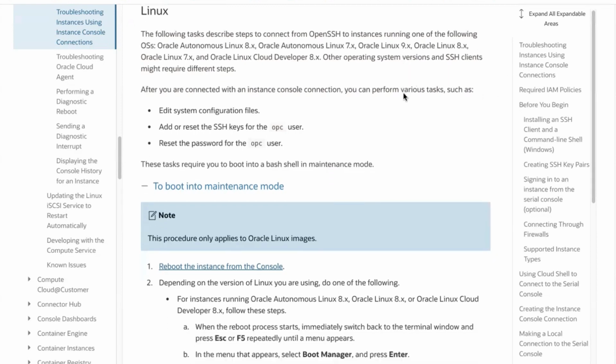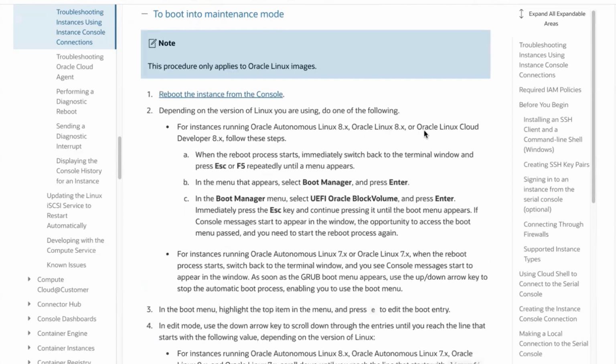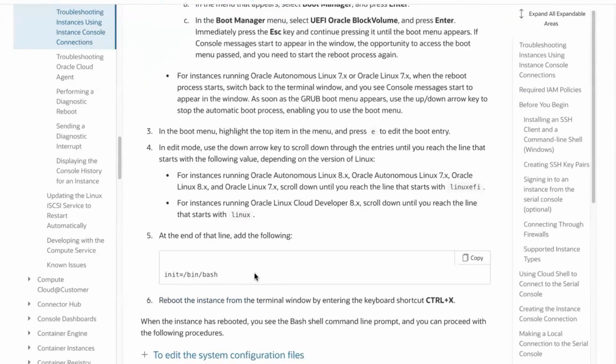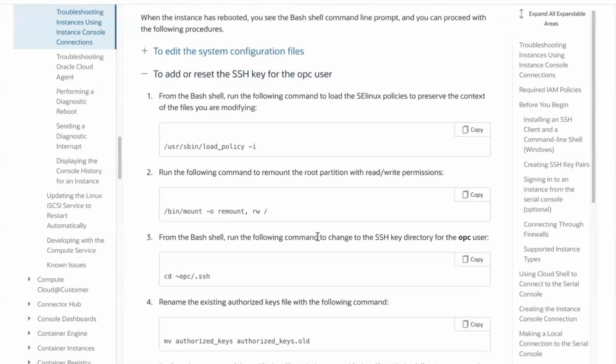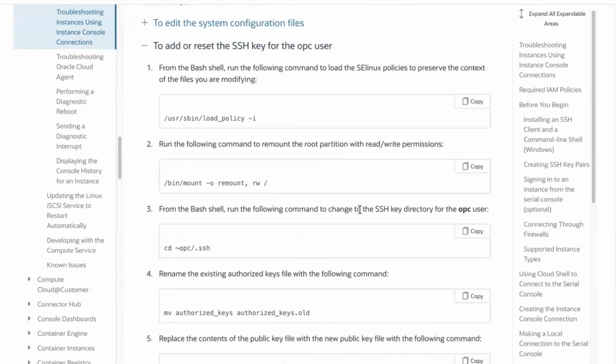First, we're going to reboot. Then while the instance is rebooting, we're going to interrupt the boot process. We're going to edit the Linux boot options, and we're going to add this line to the end of one of the options. This will give us a root prompt after the instance is rebooted. And then we're going to load SELinux, remount the / file system in read-write mode.